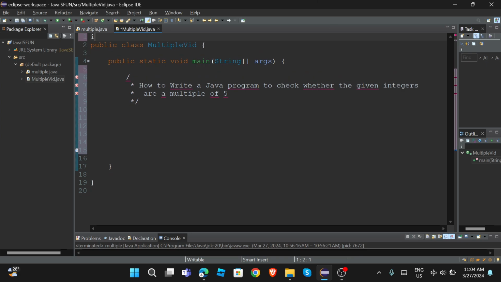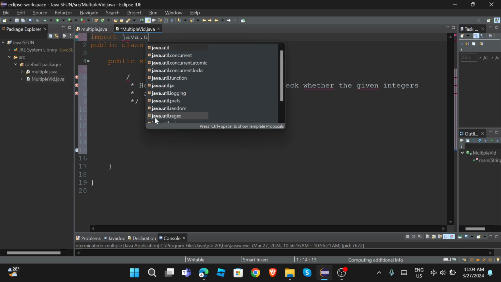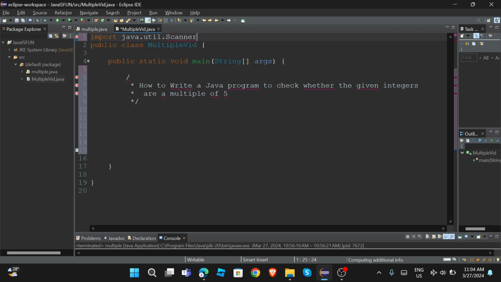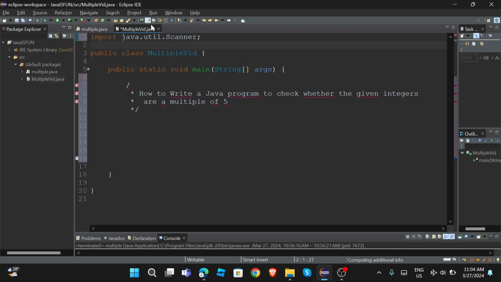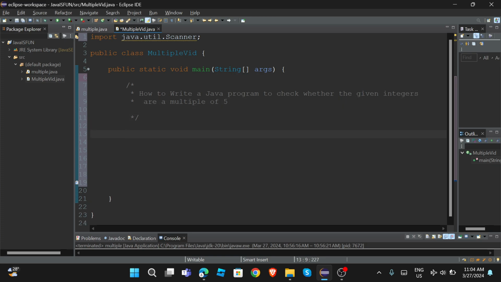Alright, so first of all, we must import the scanner. In order to import the scanner, we gotta write import java.util.scanner. And if you still don't know what a scanner is, then you can go ahead and click on the link down in the description below. So let me just make this a comment to avoid any future errors.